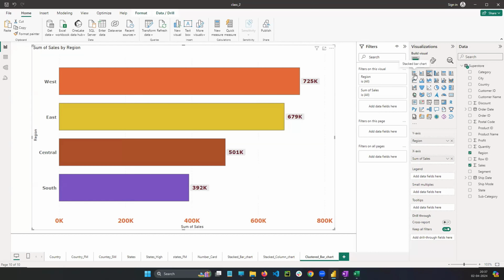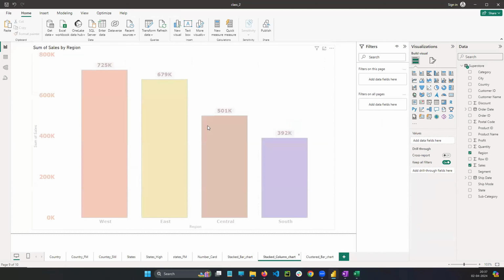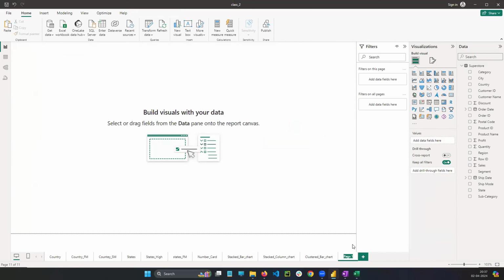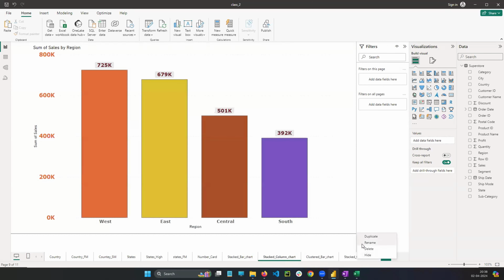Yes, sir. So see, stacked bar chart, clustered bar chart, both are same. So the stacked column chart and the clustered column chart also will be the same. See, stacked column chart. Okay, stacked column chart. Same thing. Sorry, this is clustered, right? Clustered.